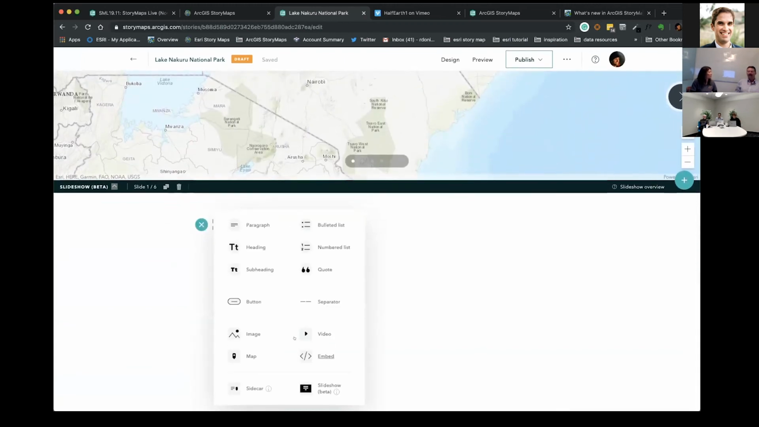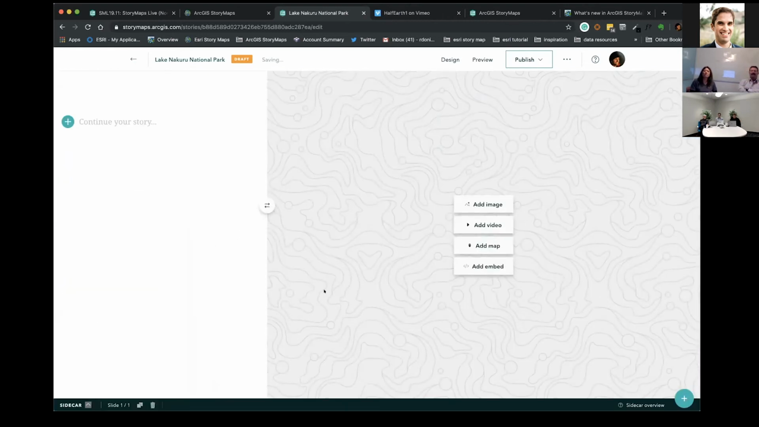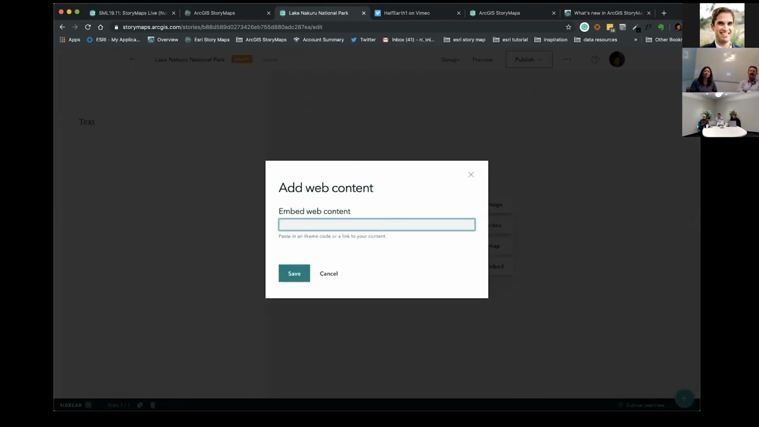Another new enhancement is within the sidecar block, which some of you may be familiar with. You can now embed content in the media panel. So on the left, you can put new text, but over here, you can now embed content directly in.